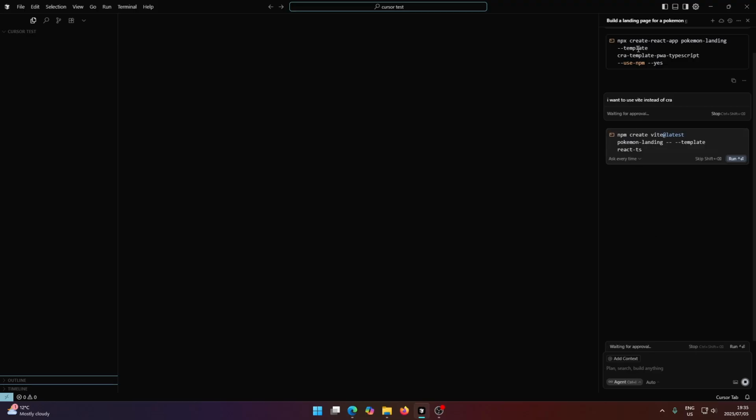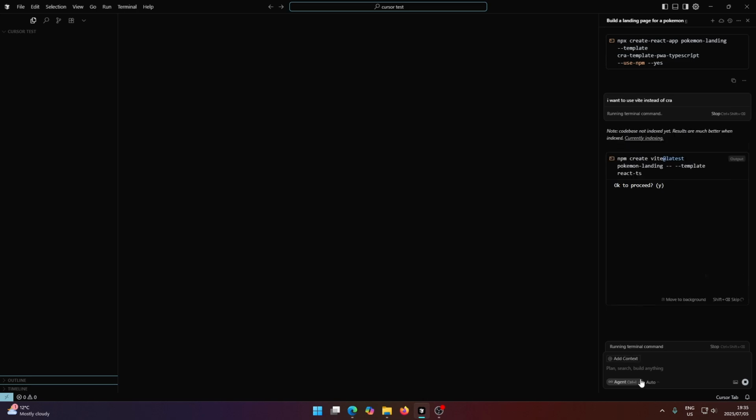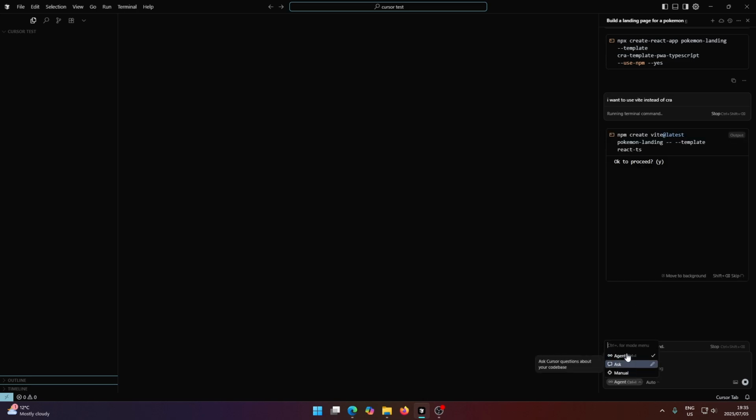Okay, so it looks like it needs manual approval for anything. So I'm just going to hit run here. Yeah, there's no other options down here. It's just the two that I've shown you before, where we can switch between agent mode and ask mode, and then the auto here for balance between quality and speed. Also, it looks like there's some settings here.